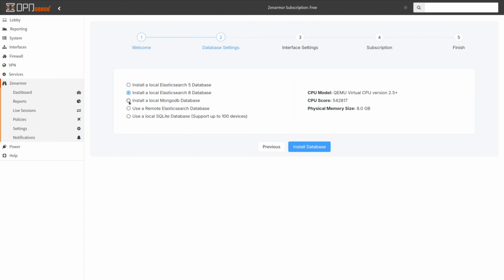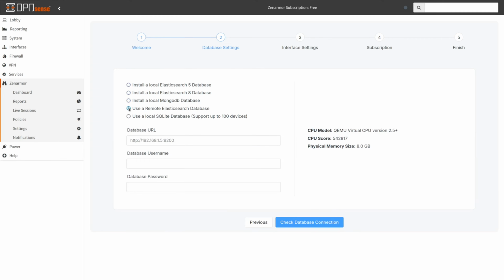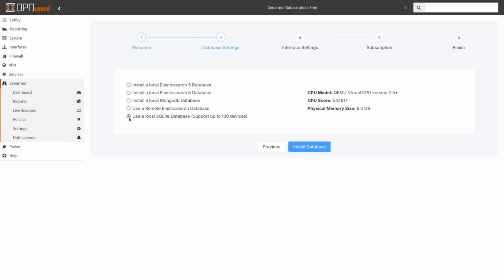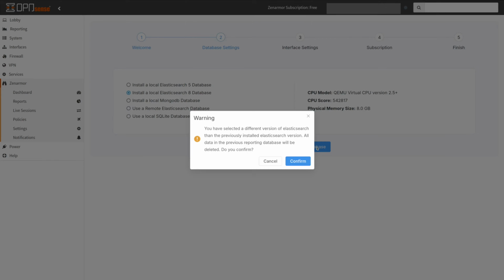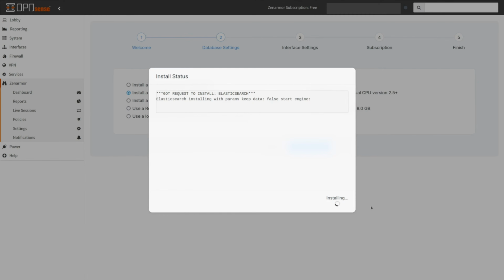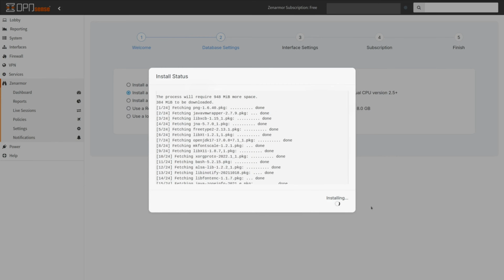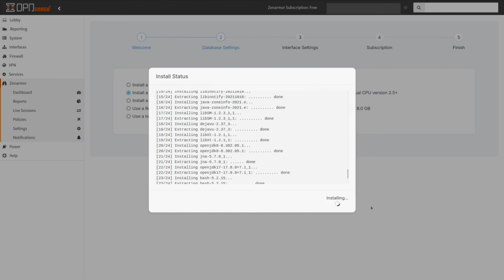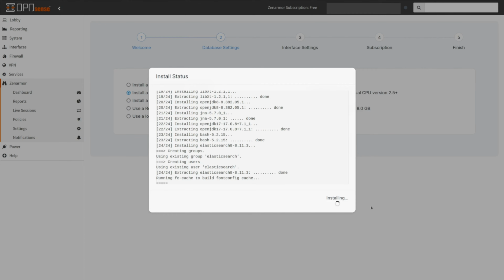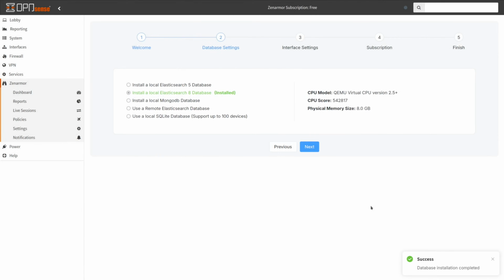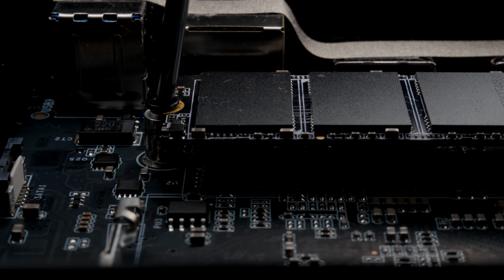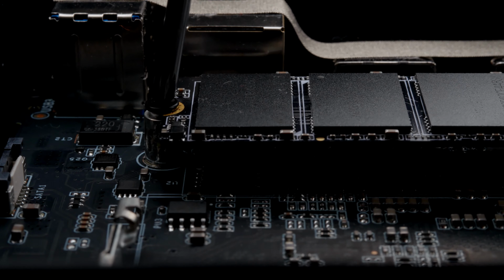Reporting database. Zenarmor provides several reporting database options. Consider your network size and the amount of RAM your firewall has available. Elasticsearch is a superior backend database option for large enterprise networks with hundreds of devices. A minimum of 8 GB of RAM is required to operate Elasticsearch in conjunction with Zenarmor. To reduce resource usage on the firewall, you may use a remote Elasticsearch database. For residential or small networks, SQLite can adequately facilitate efficient reporting. SSD drives are recommended for optimal reporting performance.